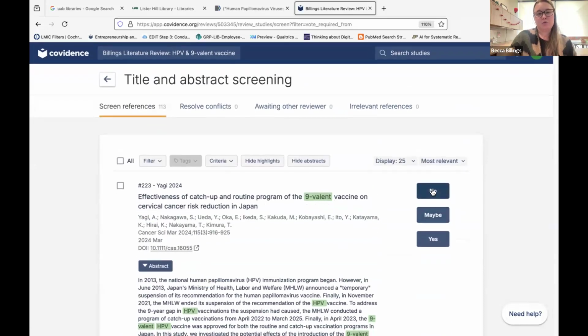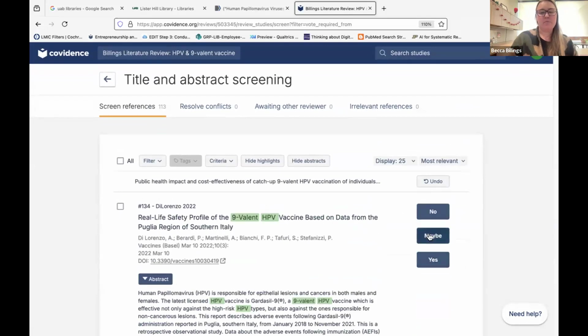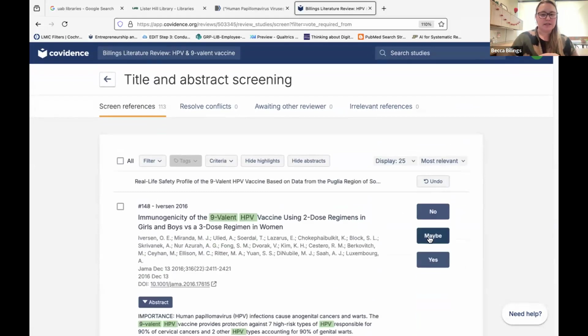So 2 no's will move it automatically to irrelevant. 2 yeses will automatically move it to the full text screening stage. A maybe, I think, also moves to full text stage. And then if you had dual reviewers, if somebody said maybe and yes, those move to full text. Maybe and no, that's a conflict resolution.